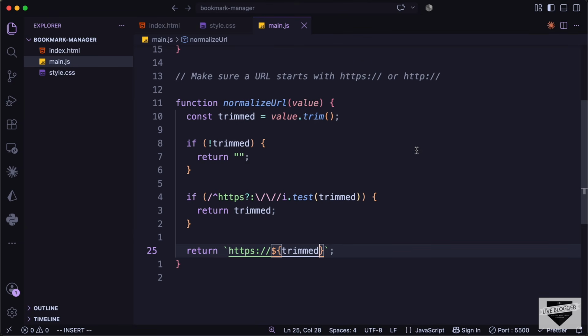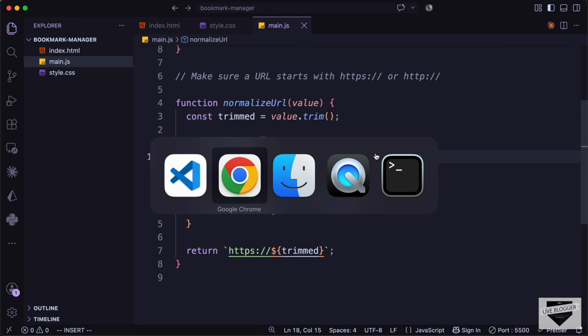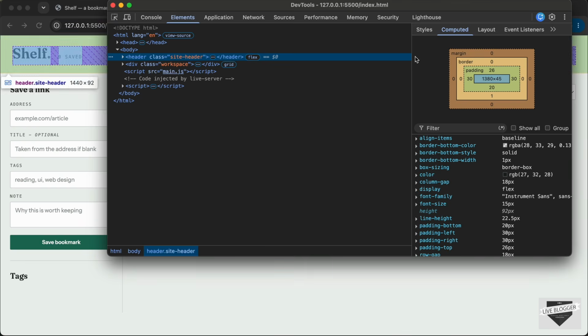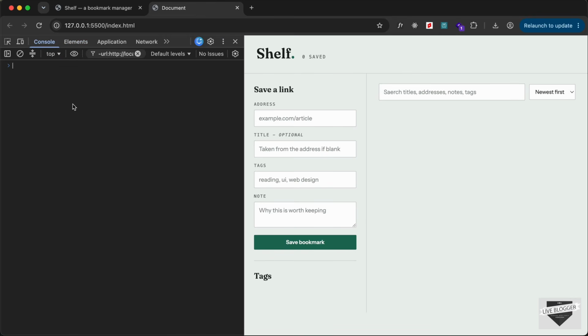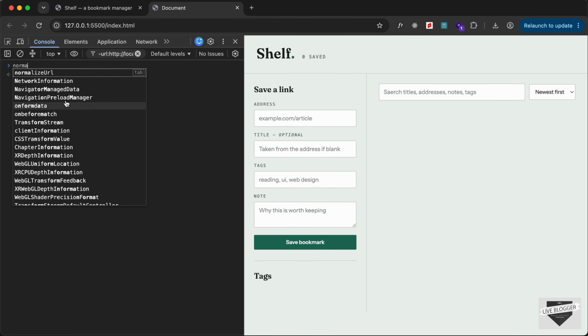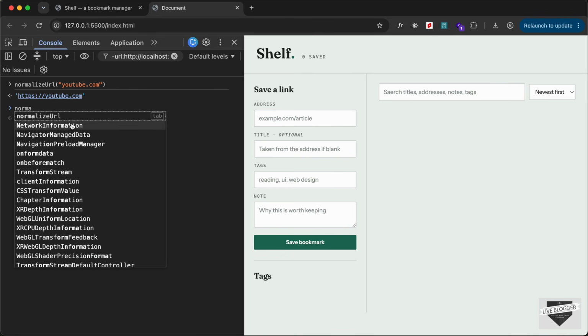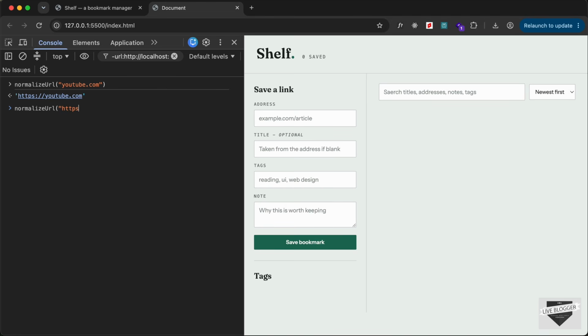So this is the normalize URL function. If you go back to our website, I'll open the console and check the function. Here let's type normalizeURL, and for example, youtube.com. We can see that we get this result, https://youtube.com. But if we already add the https, for example if I just type https://google.com, then we can see that we get the same URL over here. So now we can see that the normalize URL function is working.